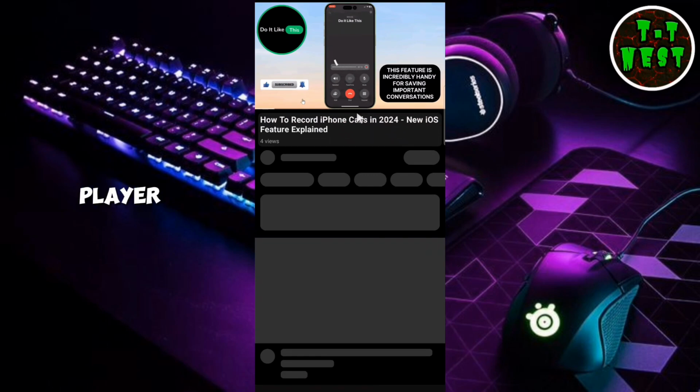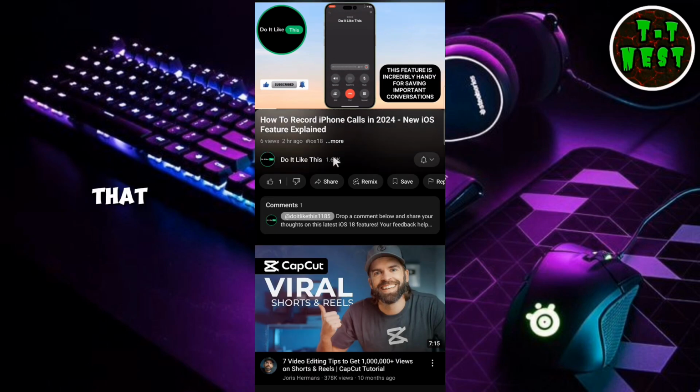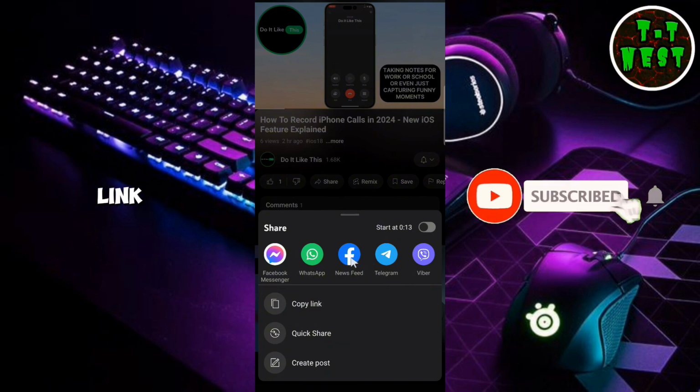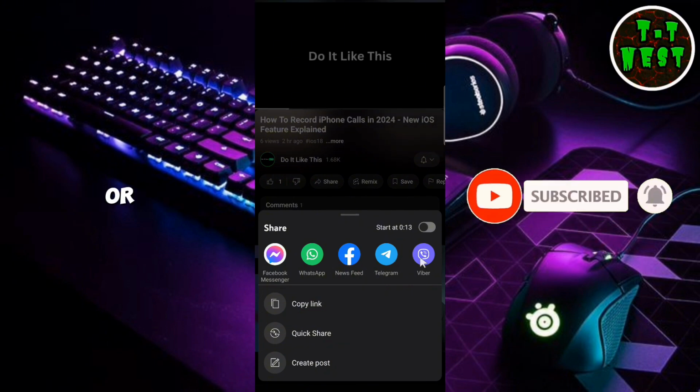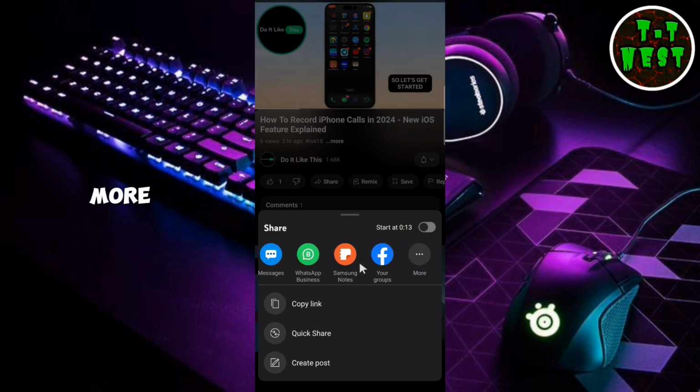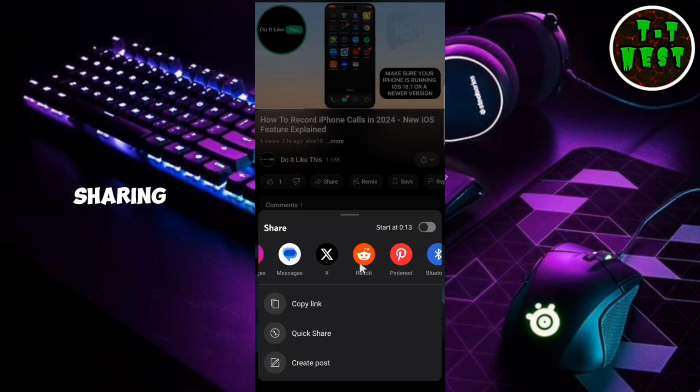Below the video player, you'll see the Share button. Tap on that. A list of sharing options will appear. You can choose to send the link via a messaging app, email, or share it directly on social media platforms like Facebook, Twitter, and more. Just select your preferred sharing method.